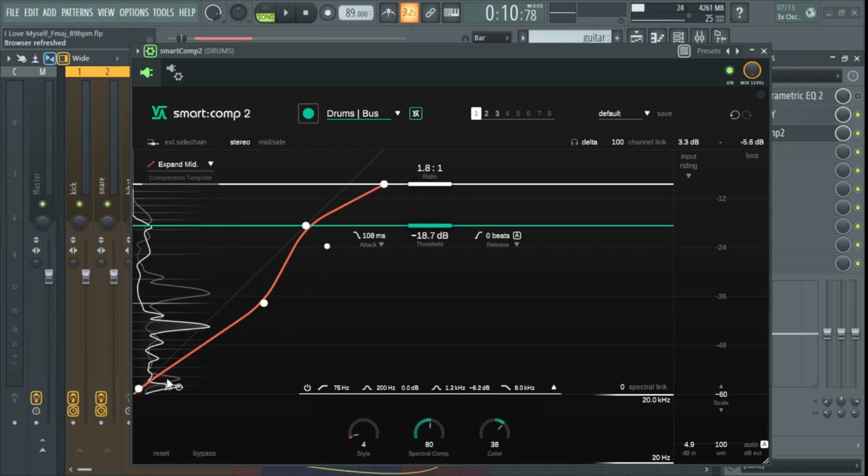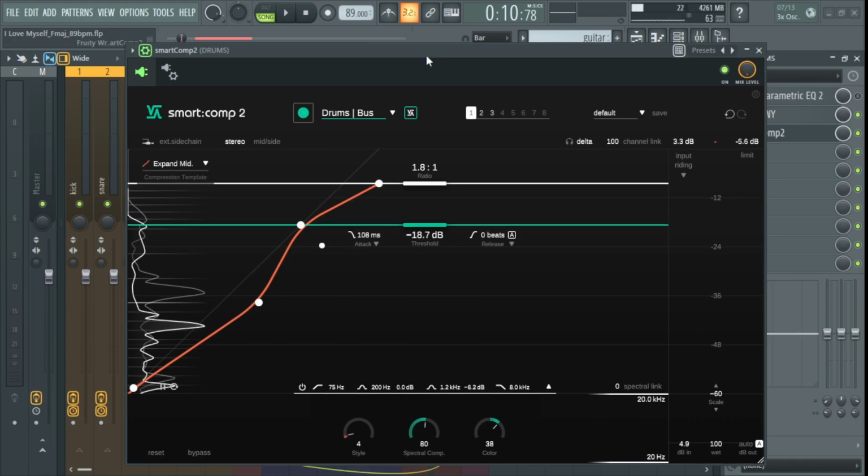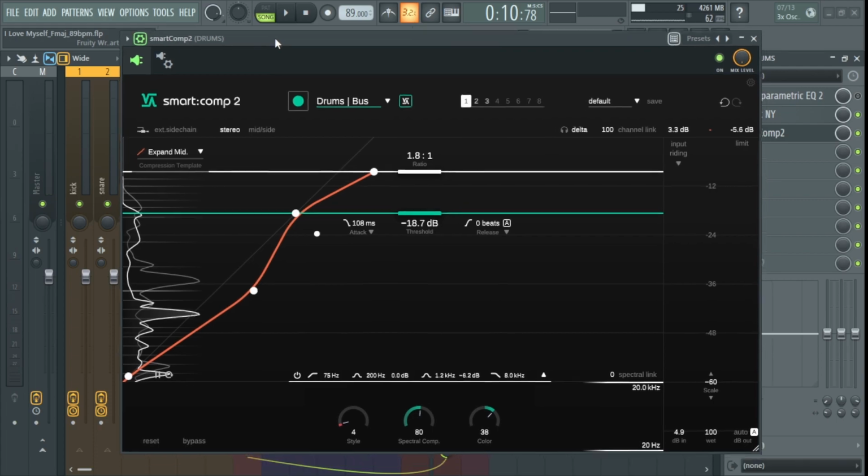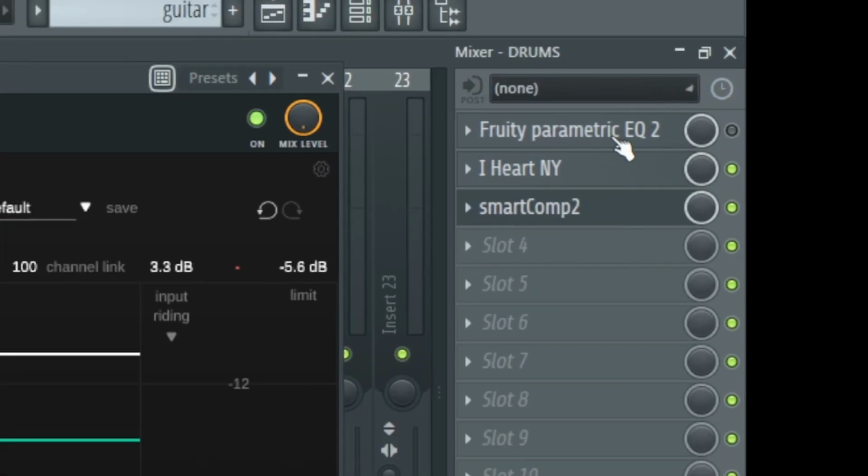So a lot of really cool things here that you can use as far as shaping the sound of your compression. But with all that said and done, let's go ahead and mess around with this, take it for a little test drive. On this one specifically, I have it going through my drum bus.